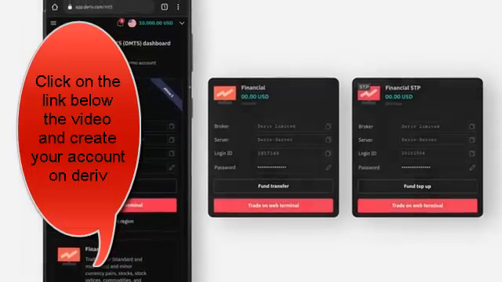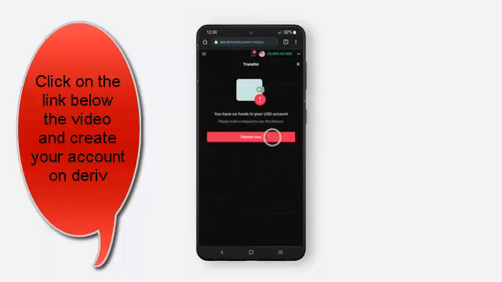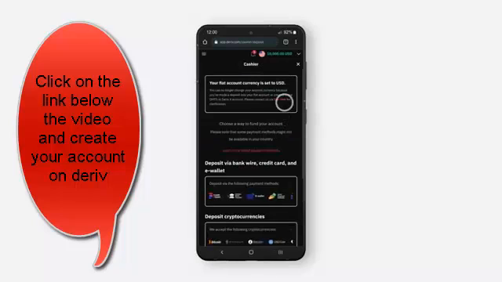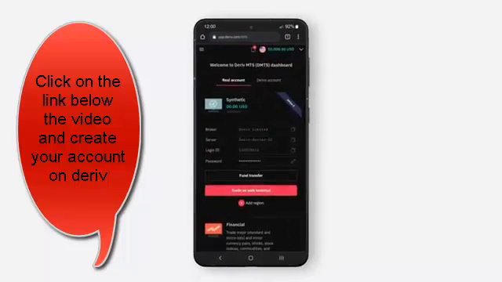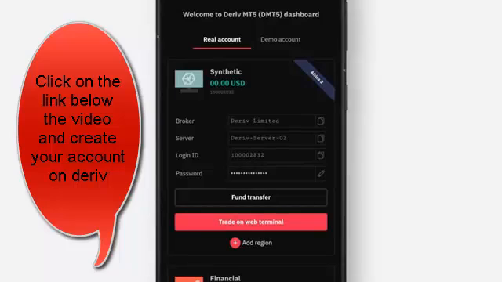If you want to trade with real money, transfer funds from your Deriv account into your Deriv MT5 account in the cashier. To connect your Deriv MT5 account to the MT5 app, you will need the broker, server and login ID details that are available on the Deriv MT5 dashboard in your mobile's browser.